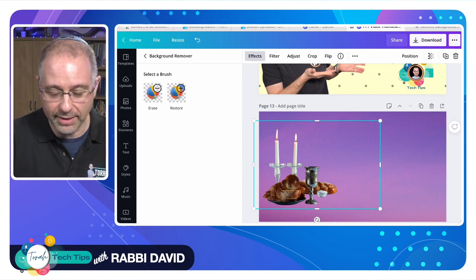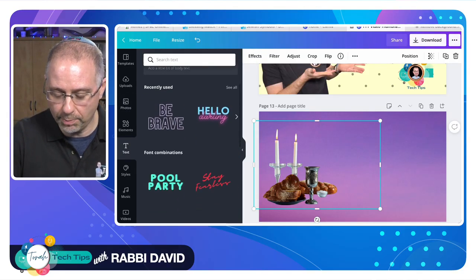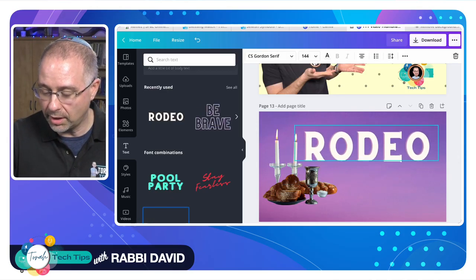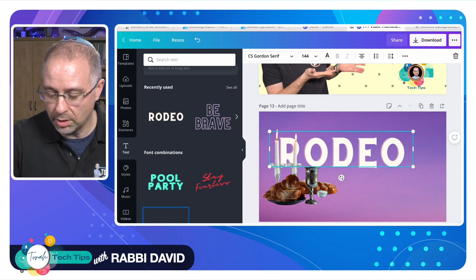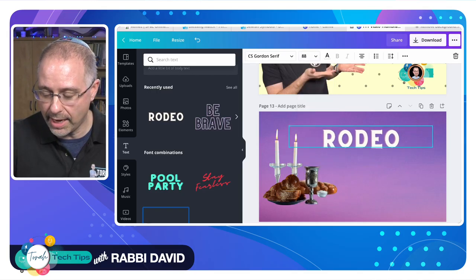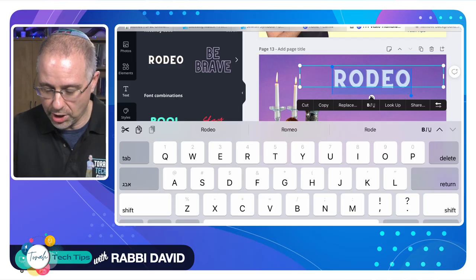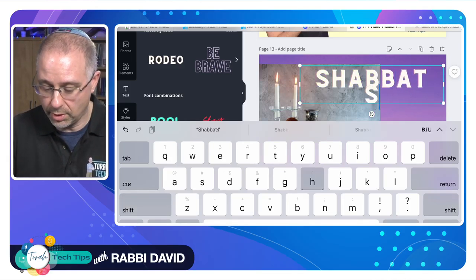Let's add some text. I'm going to go over to the left-hand side, click on text, and how about, let's choose that. It's kind of a nice font. Make it a little bit smaller. I'm going to just go up here, and I'll click on, let's make it 88. How's that? And now I can click in here, and I can change the text. I'm going to change it to Shabbat Shalom.